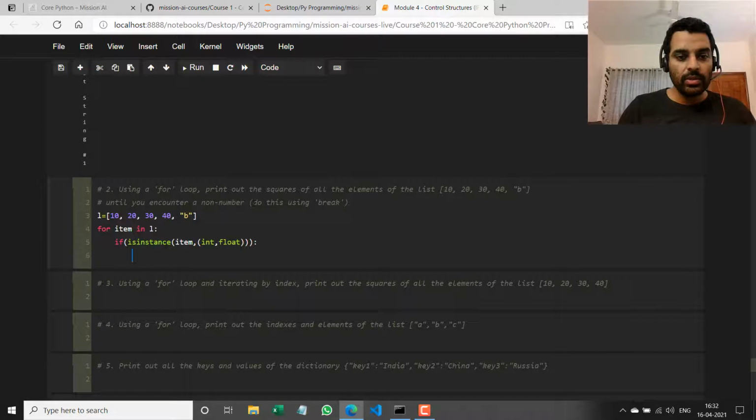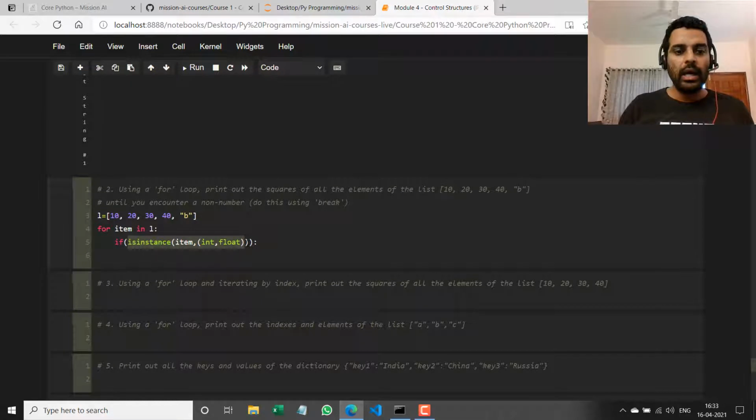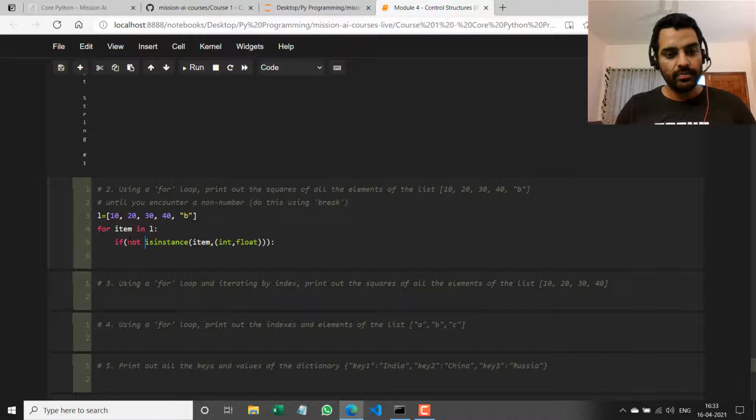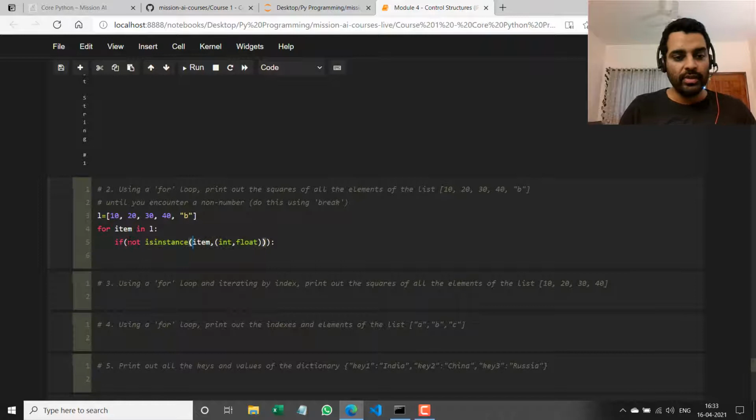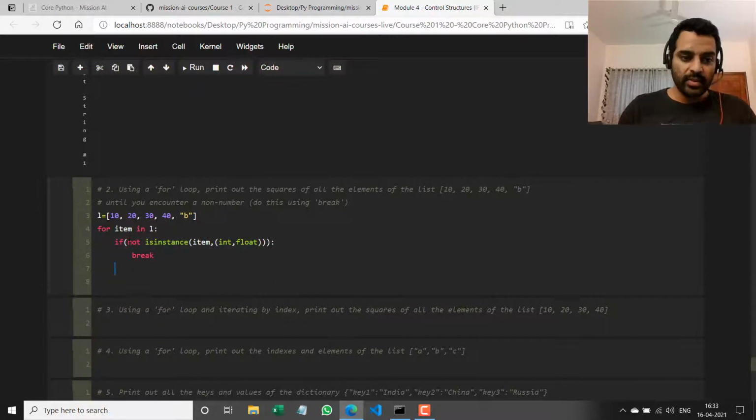But in this case, I want to achieve this thing using break, right? So let me say if, and how do I reverse a condition, right? Like if this is true, how do I reverse it? I use the not logical operator, right? Not of this will give me the opposite of it. So if it is true, it will give me false. So basically, if it does not belong to these two data types, then you break out of the loop, right? But if it is one of those, then all I'm going to do is print item to the power of 2.